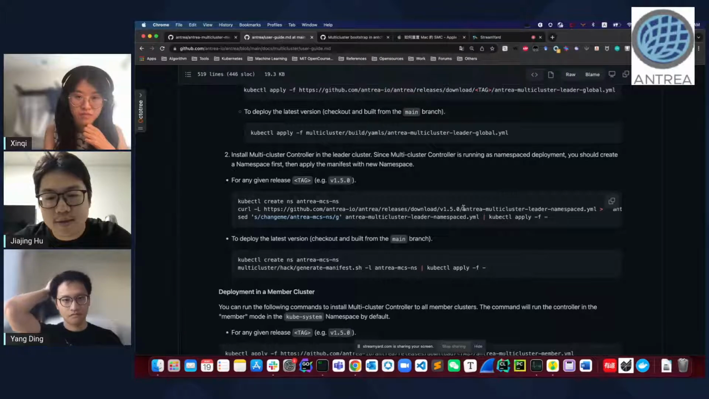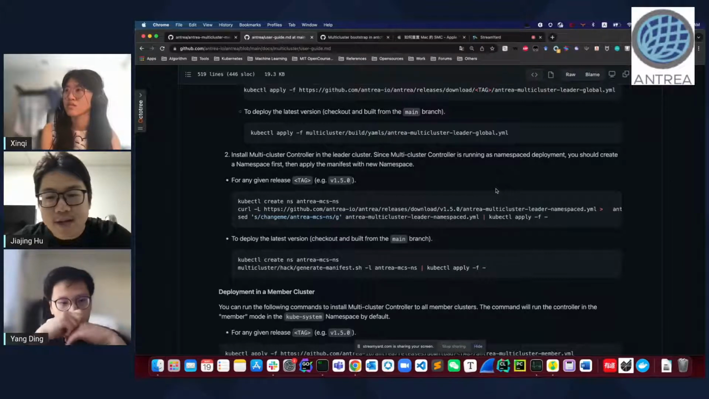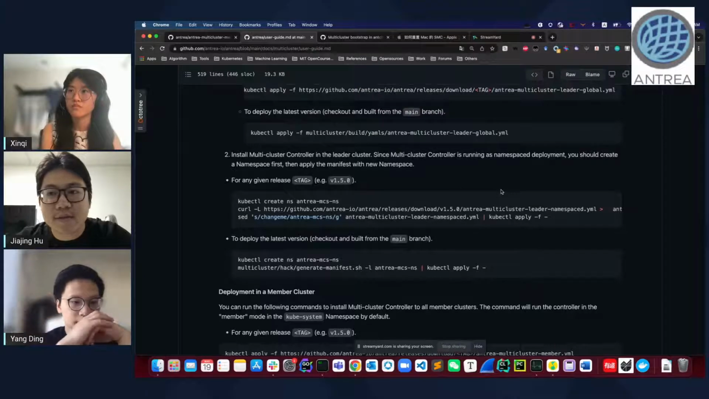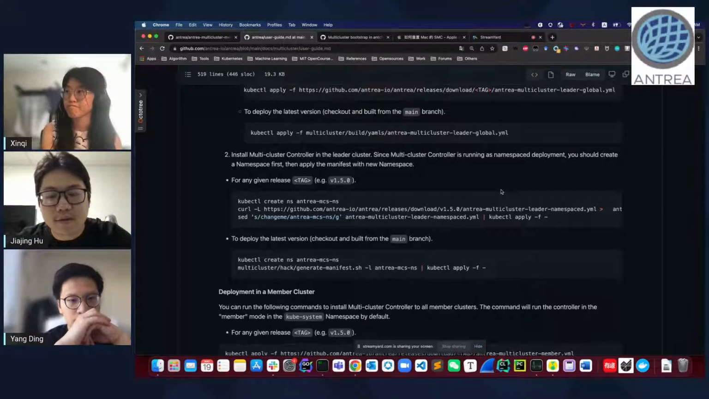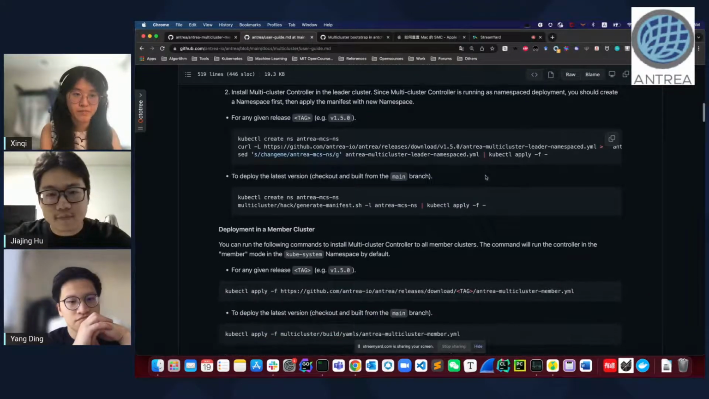You can see this antrea-multicluster-leader-namespaced.yml file. These YAML files contain some other resources that we need in multi-cluster, such as deployment, service account, cluster role, and role binding, and so on. And that is the leader cluster.